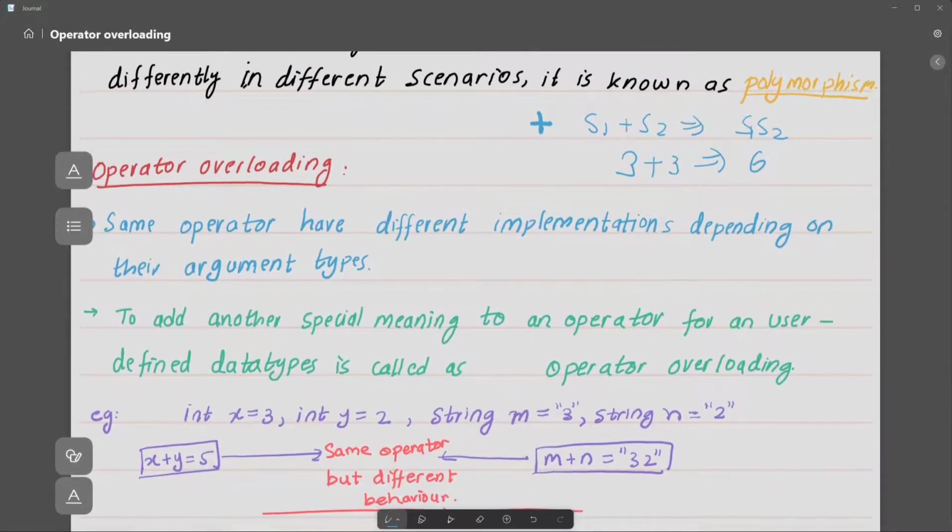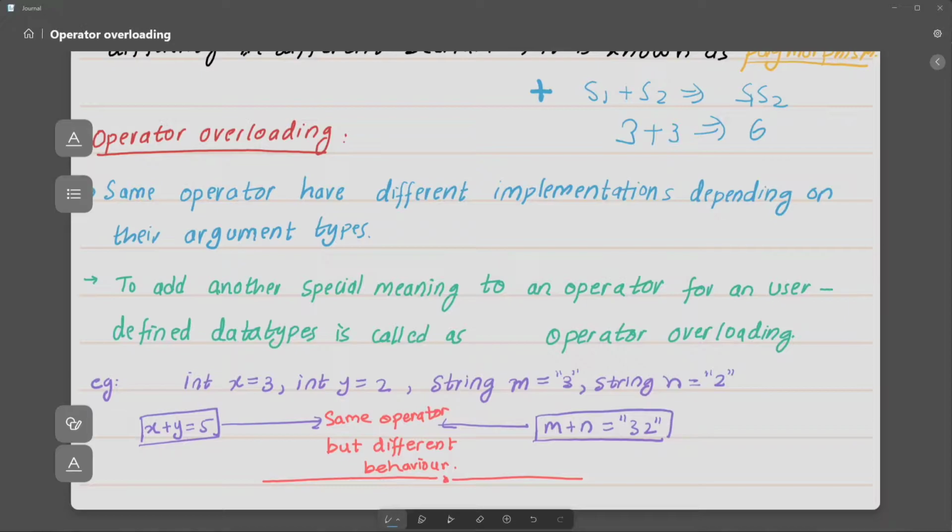So what is operator overloading? The same operator has different implementations depending on its argument types. As we have just seen, when the arguments were strings, it resulted in another string, which is the concatenated string. But when the arguments were numerals, it was the summation of two numerals. To add another special meaning to an operator for a user defined data type is called operator overloading.